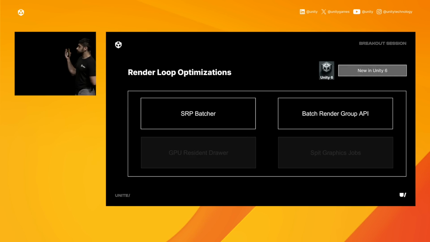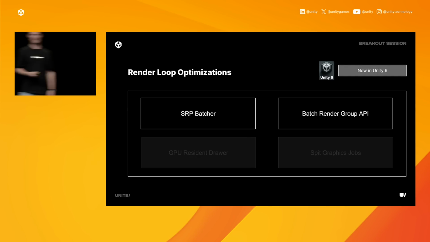And to cover additional optimizations to the render loop, hand it back to Oliver. Yeah, thanks, Damian. So now let's look at the render loop optimizations.